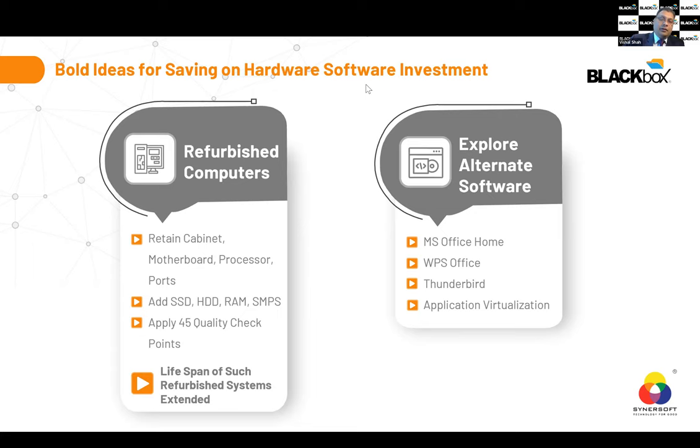Most of our computers are refurbished computers and we never face a problem. And everybody knows that we are into a very critical service kind of business where we support our black box for our customers, and we cannot have a single downtime. So still we are depending on refurbished computers, and you can also suggest that. We are not using any Microsoft software. We are using Thunderbird, we are using WPS Office and application virtualization to save the cost on software. And it has significantly saved the cost, basically.